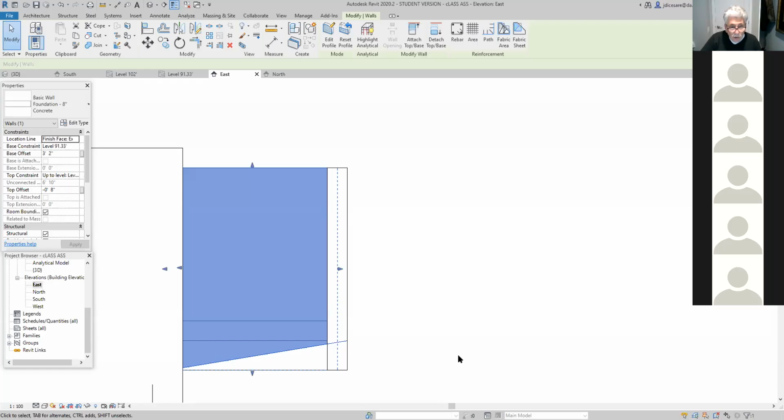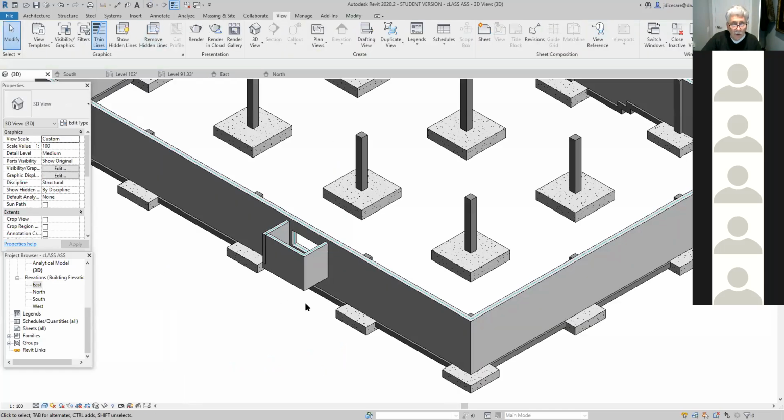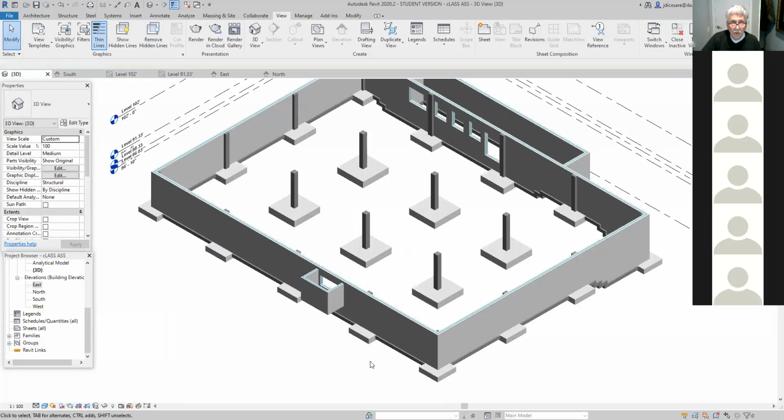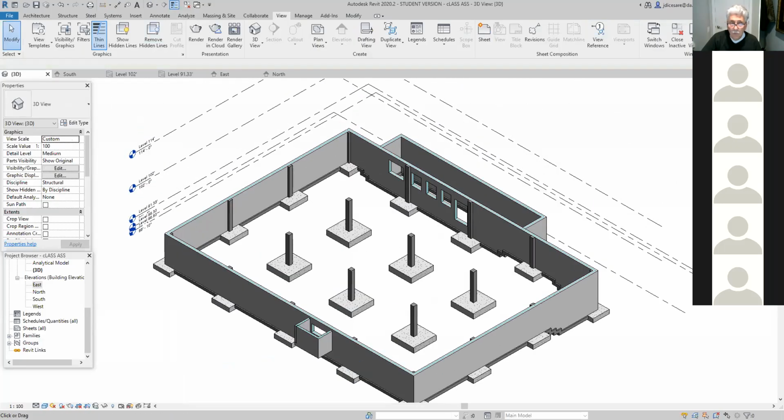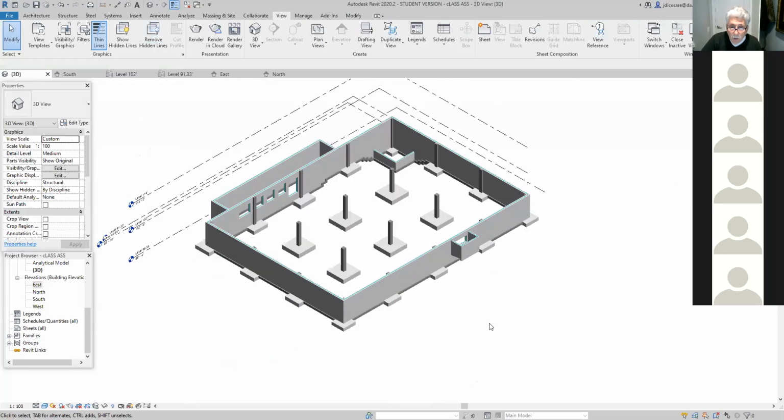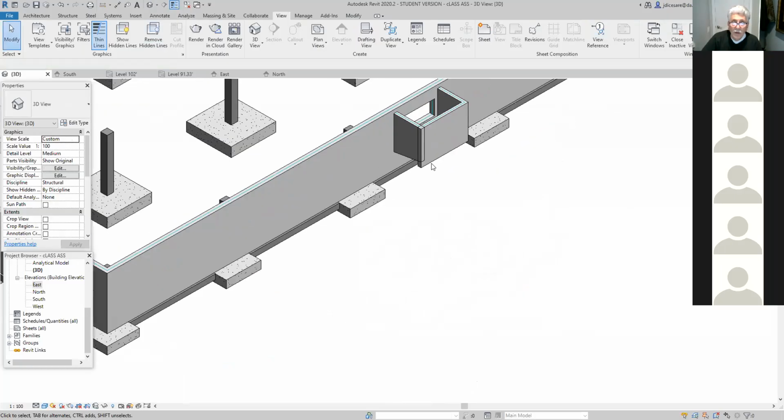Now, the reason why you still see this is because this is the other side. So now you're going to have to go to the other elevation and do the same thing I just did. And of course, if I go to my 3D view, if I rotate this properly, there you have it.